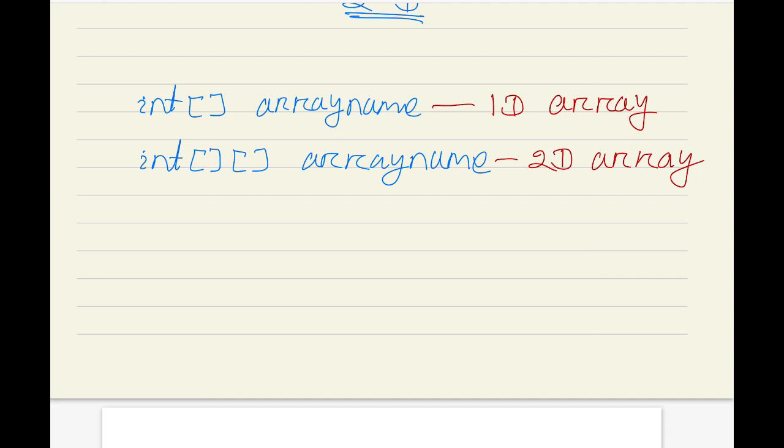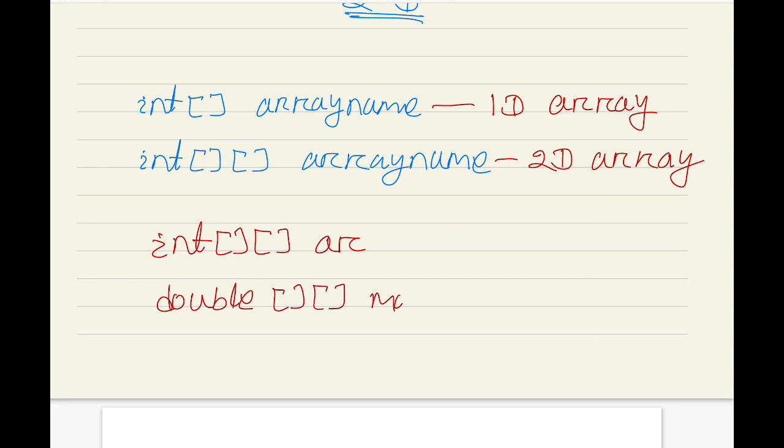Suppose consider one example like int, this one AR. Similarly, we can consider another one like double, this one, assume the name is matrix, like this. So here this statement, double, then these 2 square brackets, then matrix. This statement declares a 2D array variable matrix of double values. This statement declares a 2D array variable AR of int values, like this.